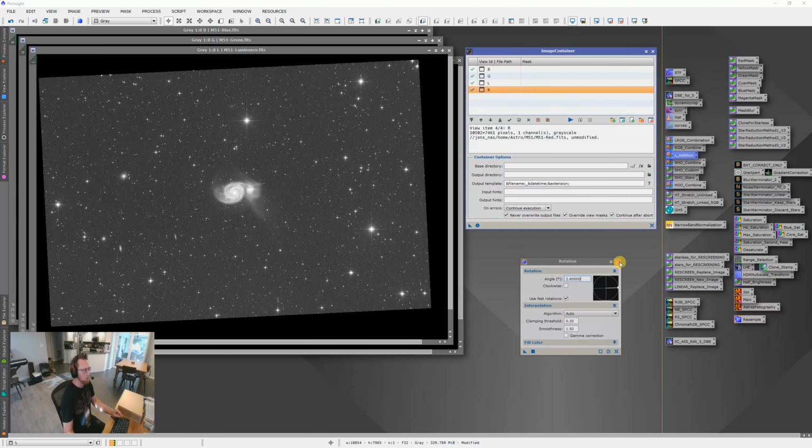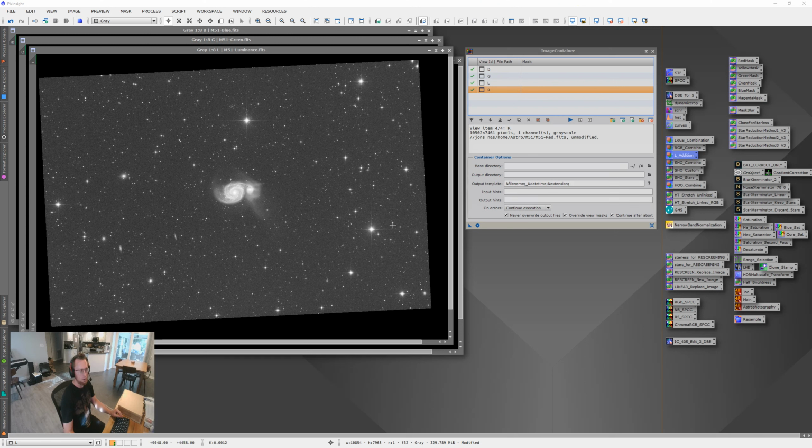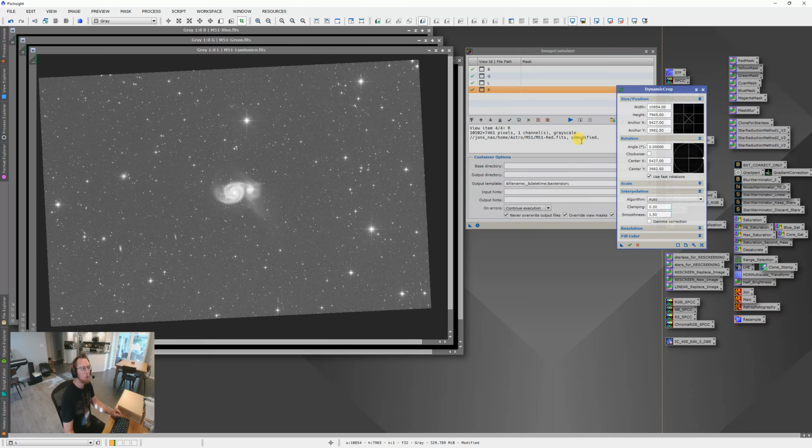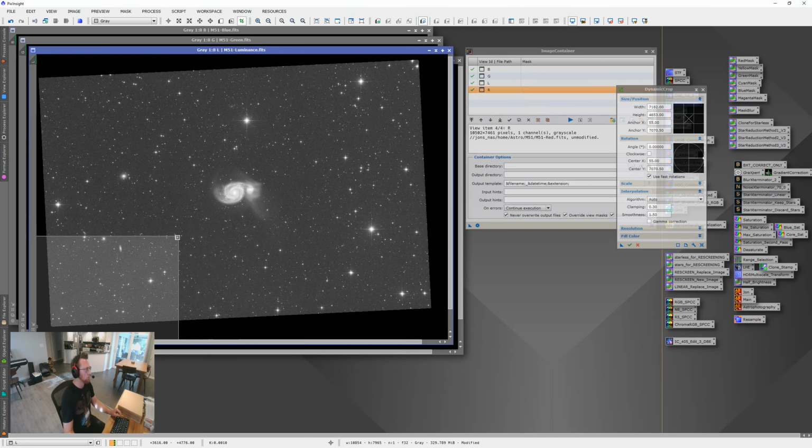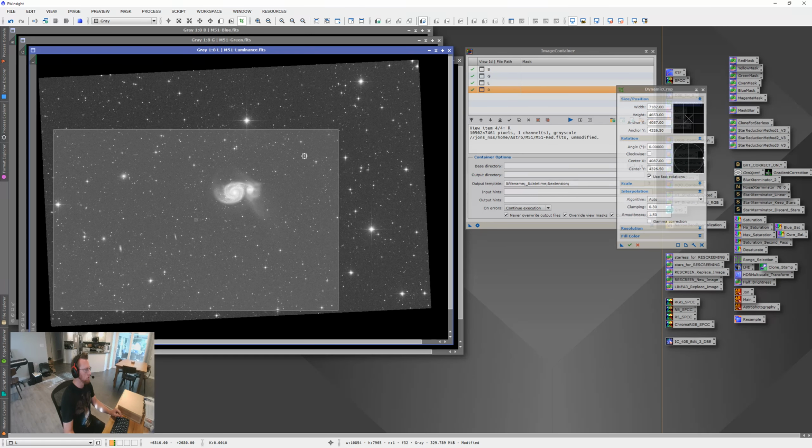Okay, we can close that. And now to do a crop, so we're not operating on these blackened out edges of our images because we don't need all that stuff. Crop, left click and drag so we can get a hold of the edge.